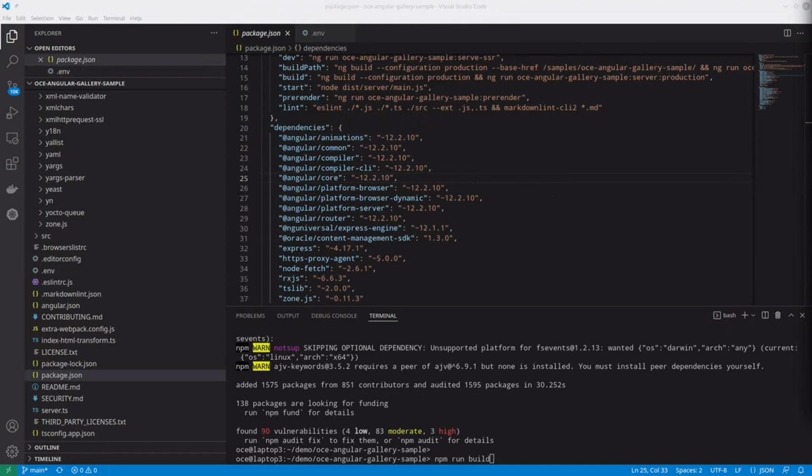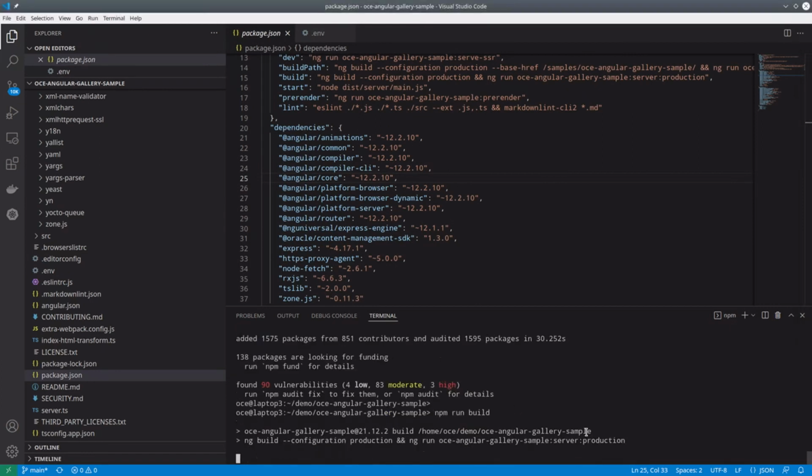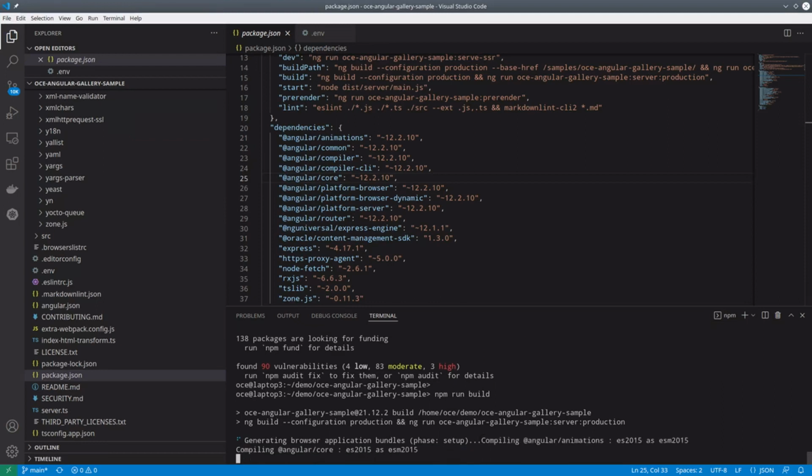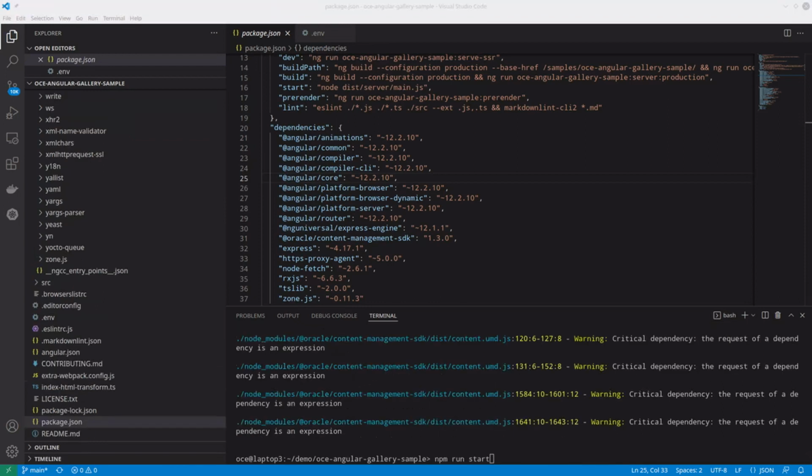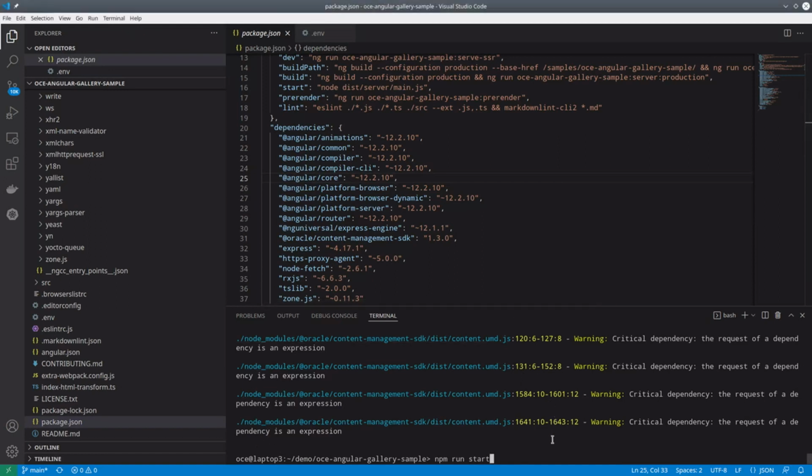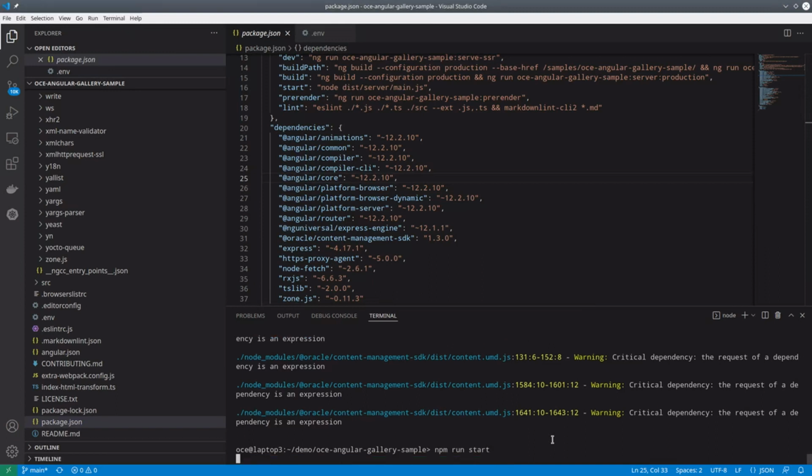The next step we will be taking is to build the application. This is done by running npm run build in the console. This will take a few moments to complete. To run the sample, we will then execute npm run start. This starts up a web server on port 8080 that we can use to view the application.